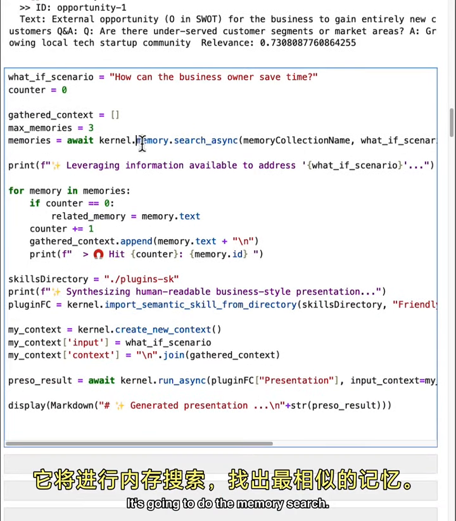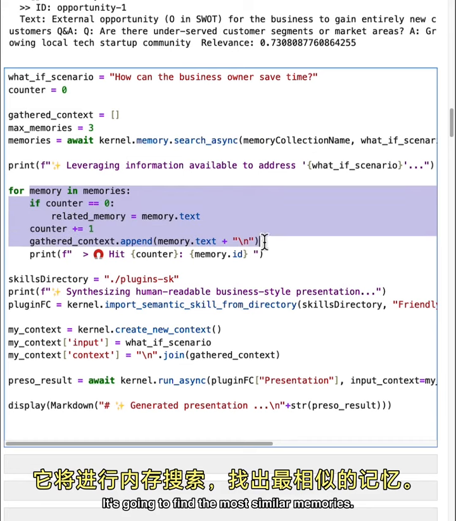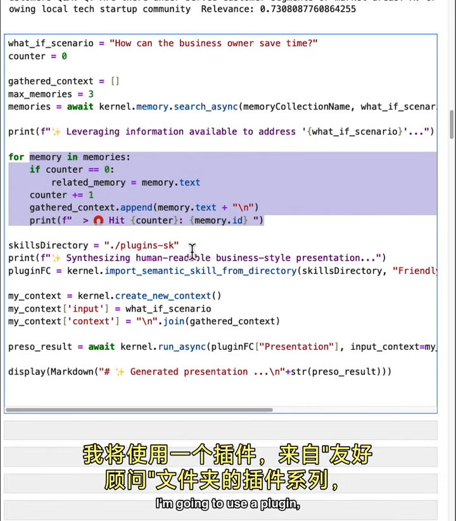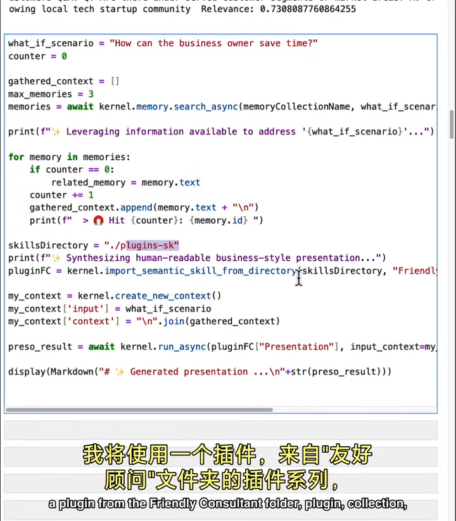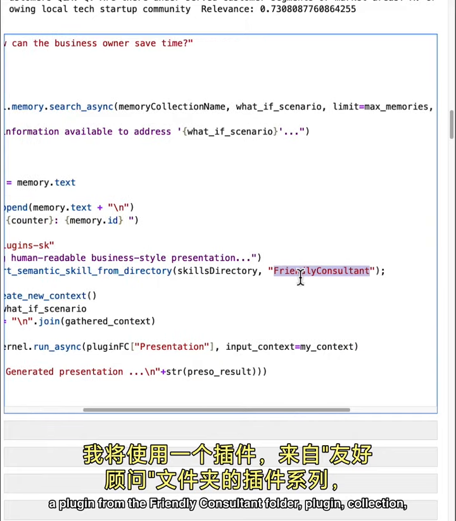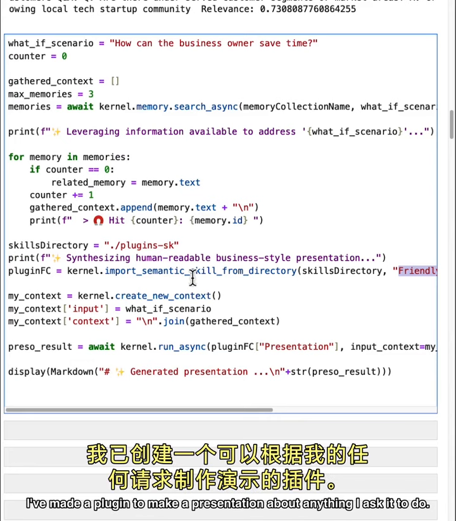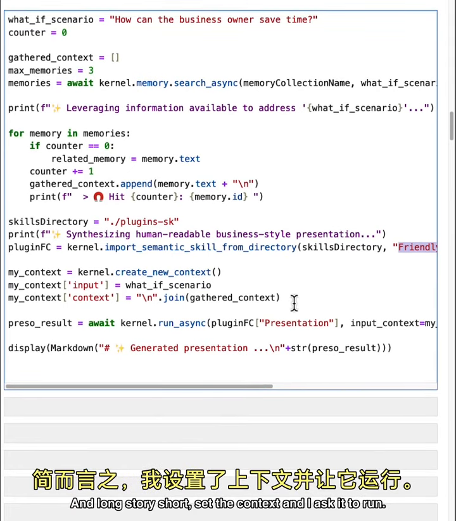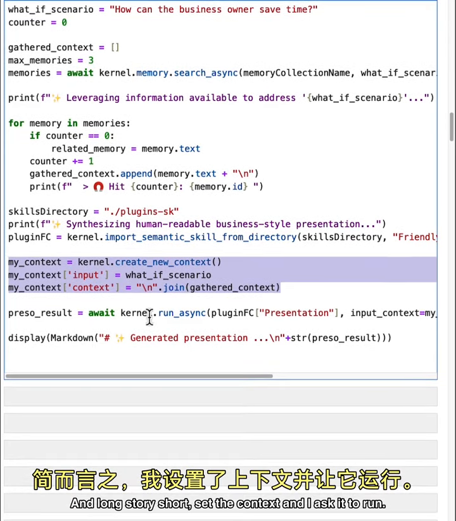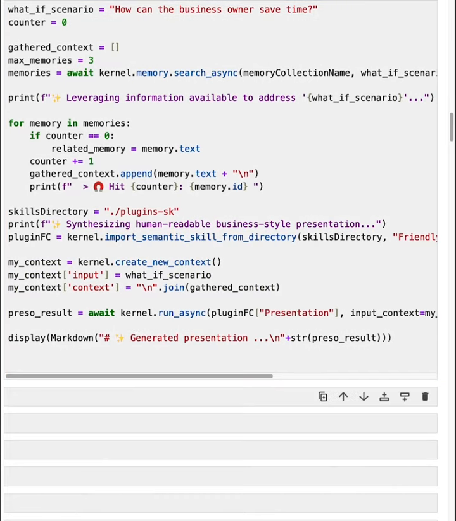It's going to do the memory search. It's going to find the most similar memories. I'm going to use a plugin from the Friendly Consultant folder, plugin collection, and I'm going to ask it to give me a presentation. I've made a plugin to make a presentation about anything I ask it to do. And long story short, set the context, and I ask it to run. Let's see how this works.